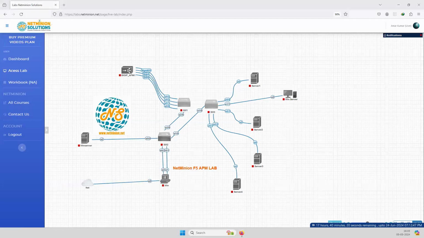Of you in this APM class. In this particular class, we are going to cover the F5 APM module. So hopefully you are already aware of F5 LTM. If you are not, then that's fine. If you have a basic understanding of load balancers, we would be able to cover APM with that knowledge only.